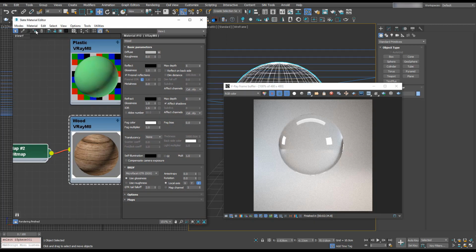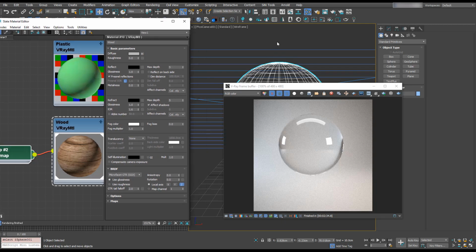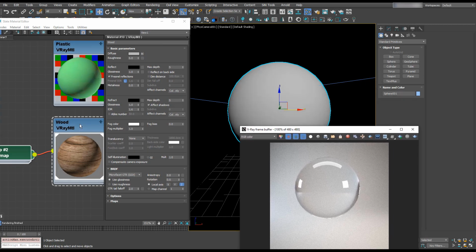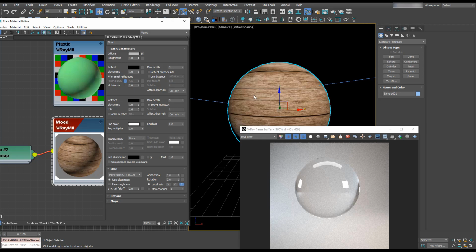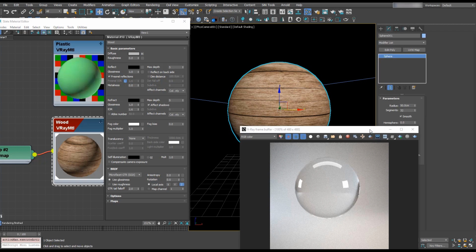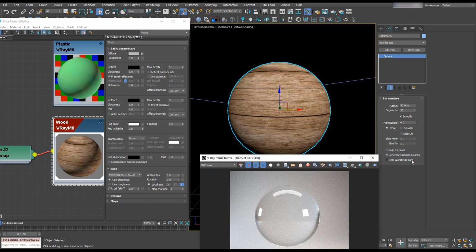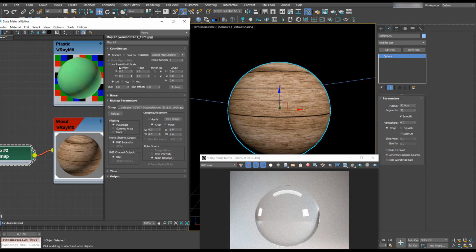Now let's apply that to our object. And I'm going to change our viewport to show shaded. That's by pressing F3. And if I hit show shaded material in viewport, we can now see this on our object. One thing to check is that you have real world mapping turned off here in the sphere and also in this bitmap. It might or might not be turned on, and this is to do with mapping, and I'm going to talk about that in another lesson.